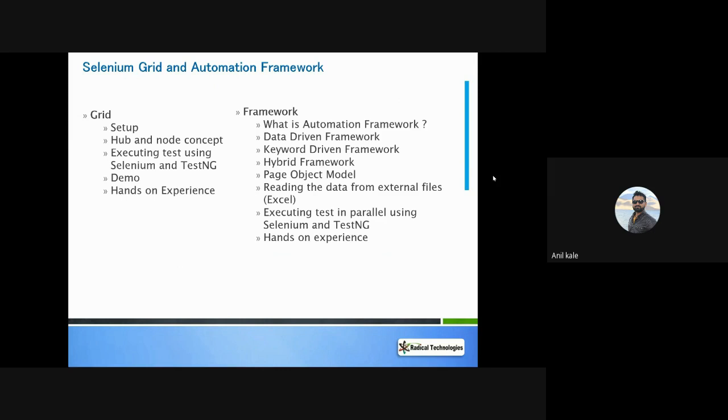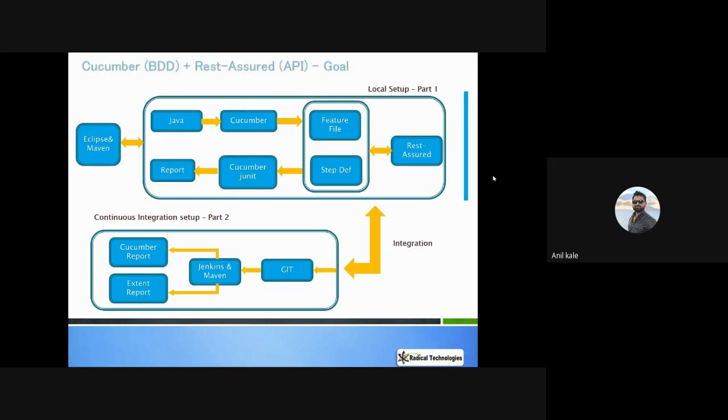And then we will be covering different types of frameworks and different ways of doing the coding, which include data-driven framework, keyword-driven, and hybrid. We will have models like the page object model and page factory model as well. I will try to explain those. Then different concepts like reading data from Excel sheets, parallel execution, and obviously hands-on experience, exercises and assignments. That's the front-end or UI automation that we have got.